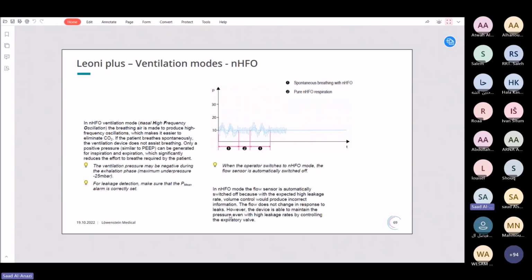So if you switch it off, what will happen? The flow sensor is automatically switched off because of the expected high leakage rate. So what will the ventilator do? The volume control would produce incorrect information. So the flow does not change in response to the leak.